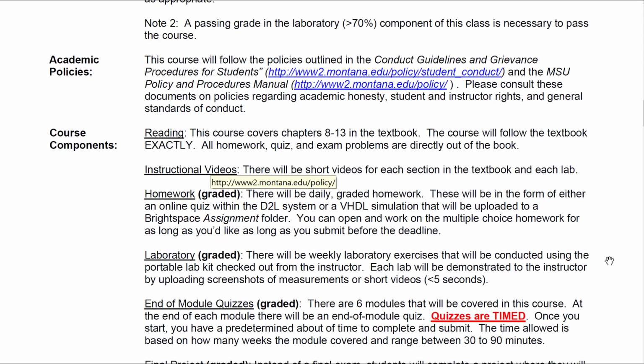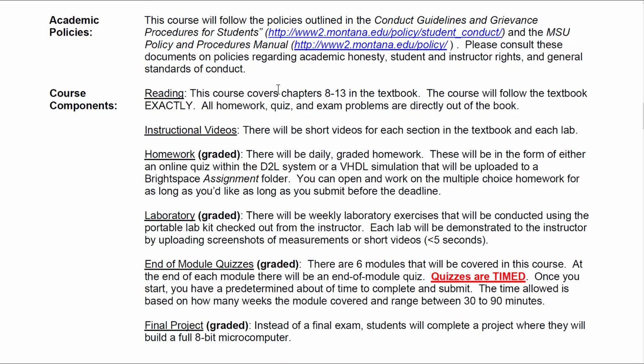All right, course components. How are you going to learn all this stuff? Number one, we have reading assignments and instructional videos. So this is the way that the information is given to you, okay? We cover chapters 8 through 13 in the textbook. We follow the textbook exactly. So you should be able to just open the book up to chapter 8 and start working through it, and we're going to do every section in the book all the way until the end.